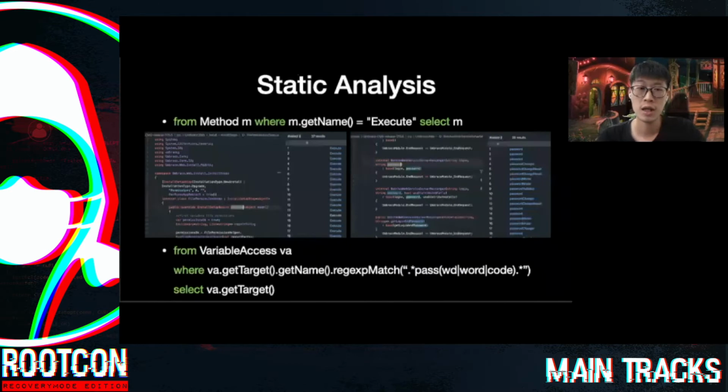So check out the examples here. On the left, we write a simple query to find all the occurrences of the function call executes. While on the right, we write another simple query to do the search for hard-coded passwords. These queries are simple but very helpful if you are searching for low-hanging fruits, and it did return some results back.